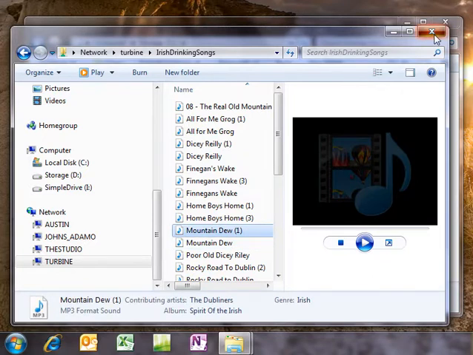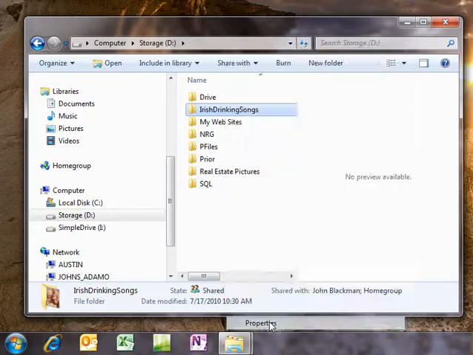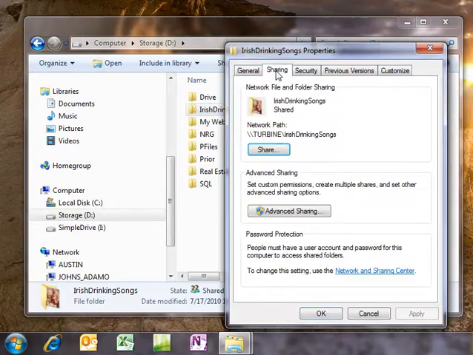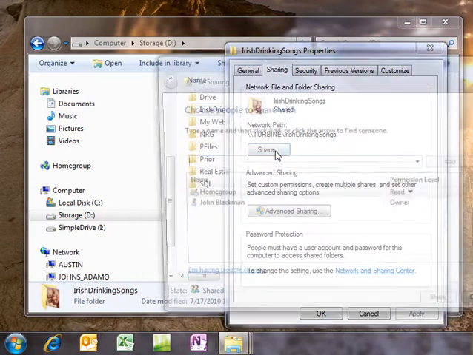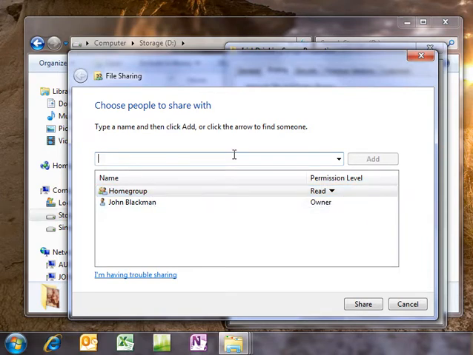Now, if we go back and look at this at the share level, I'm going to right click, properties, go to the sharing tab and then click on the share button. You'll see the UI that shows this is shared with the home group and it's also shared with me because I'm the owner. If I wanted to, I could add a specific user from another computer or from this computer and give them just that specific permission. Right? So if I add that, he's already there.